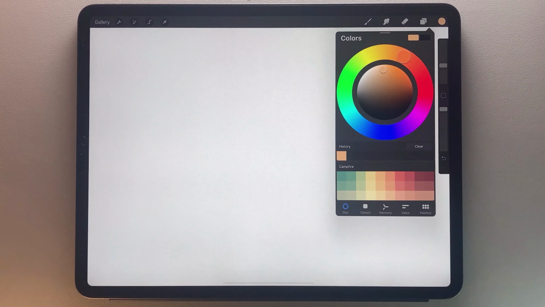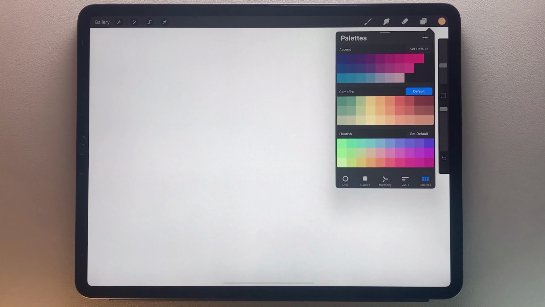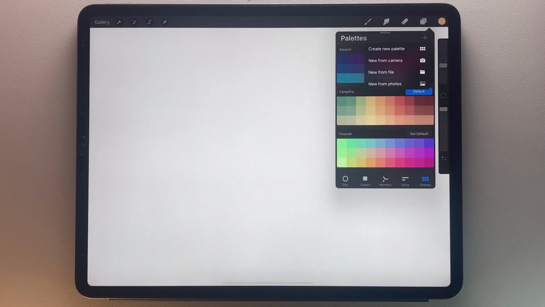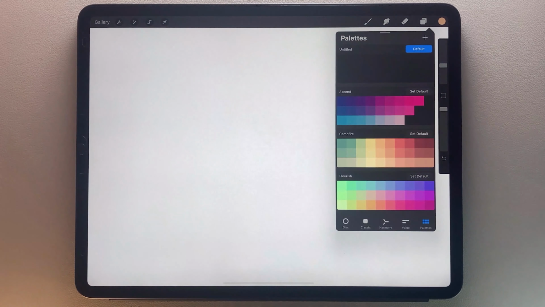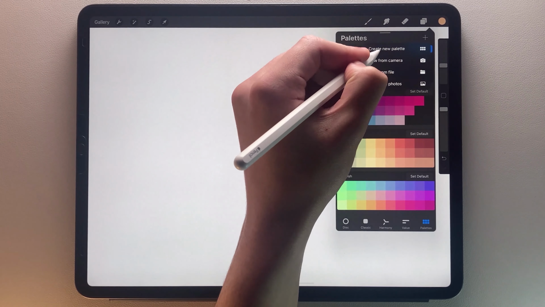Let's see how to store your colors in Color Panel. You can store your colors in the last tab called Palettes. To create a new palette, tap on the plus button at the top right of the Color Panel. There are 4 options. The first one allows you to create a new palette from scratch. The second one, you can capture a palette from your camera.